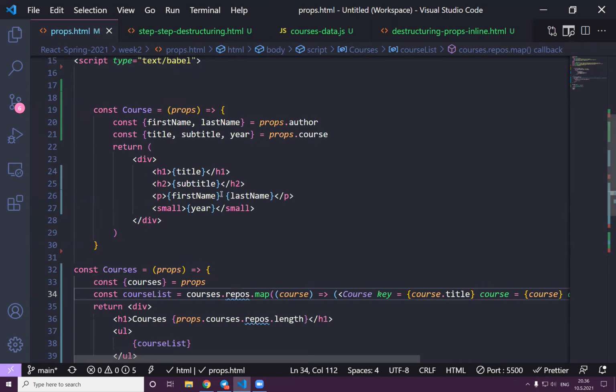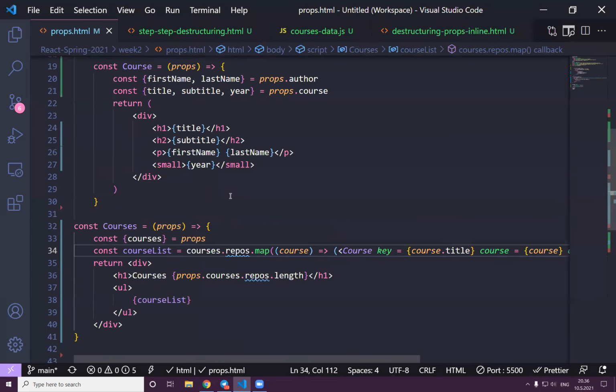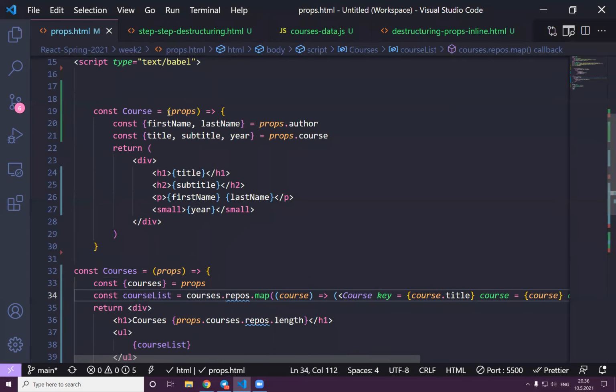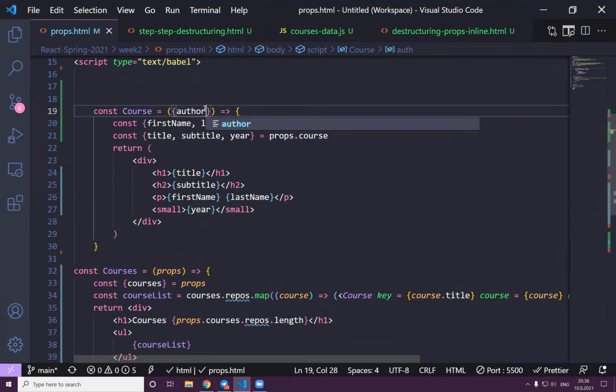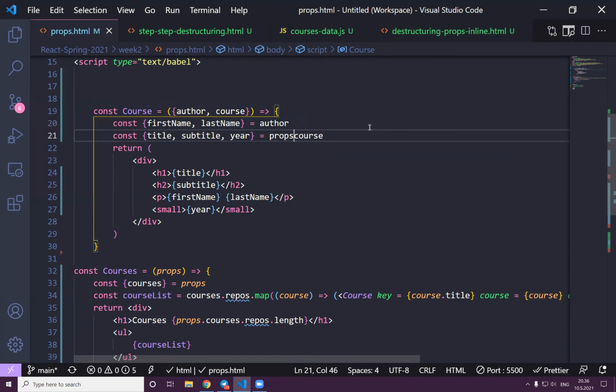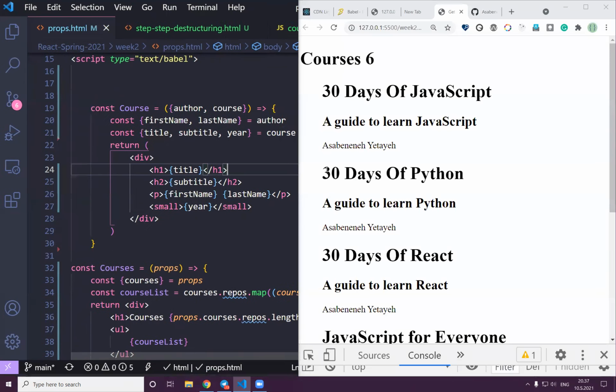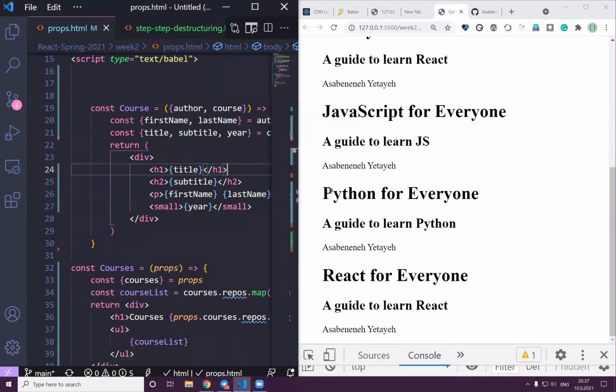It may be confusing for you, so I don't have to go down. In this case, you can also destructure from here, even without props. So what does props actually mean? Props means author and course. And then you don't even have to have props here, and you can do it like this. And of course, you have to be sure that your function is still working.